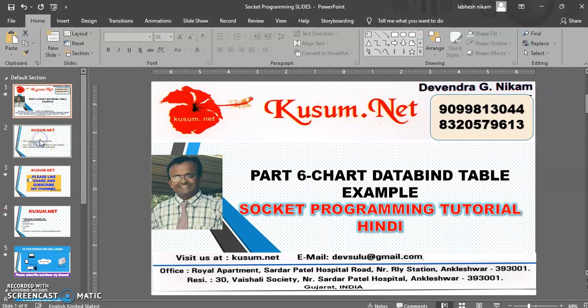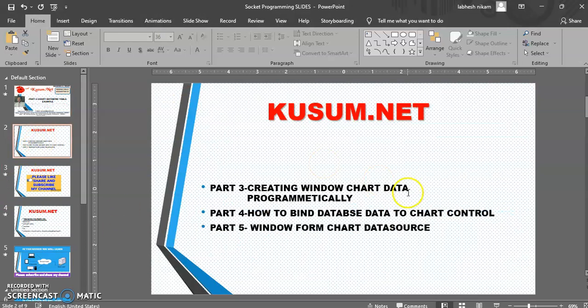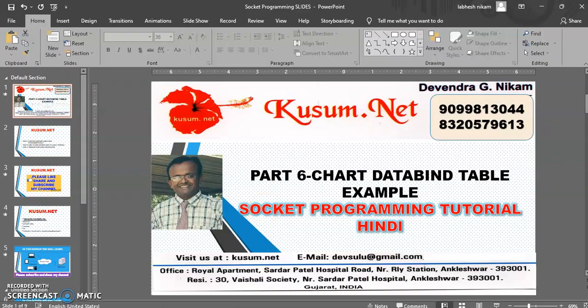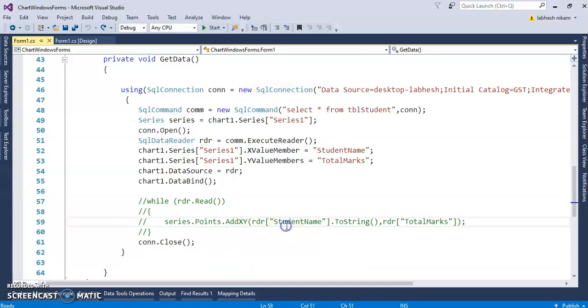In the previous parts we have seen how to create window chart data programmatically, how to bind database data with the chart control using SQL connection, and how to bind data with the data source property. Today we will see the third property, the bind table method. Okay, so let's see how to do the code. If you have not watched my previous parts, please watch them so you can understand very well.